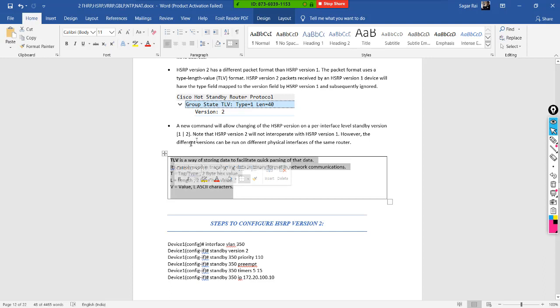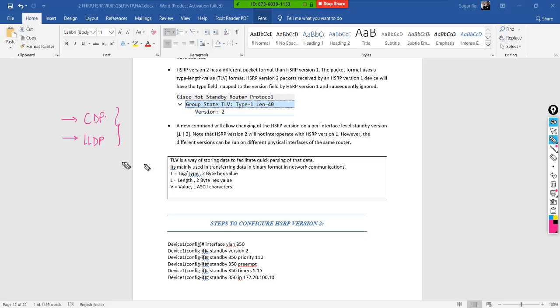This is not required from the CCNP point of view, but if you know a little bit about TLV, it's good, because this TLV will be repeated for some more protocols. Let's say if you know CDP or LLDP, Cisco Discovery Protocol and Link Layer Discovery Protocol, these protocols also work on the TLV concept. So just have a little bit of knowledge; you don't need to know anything more than this.